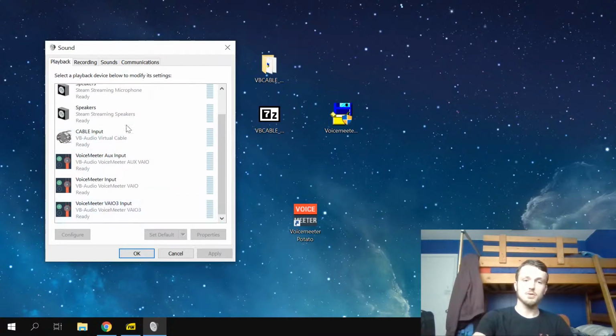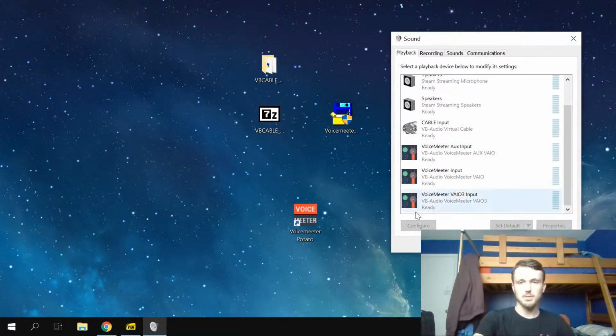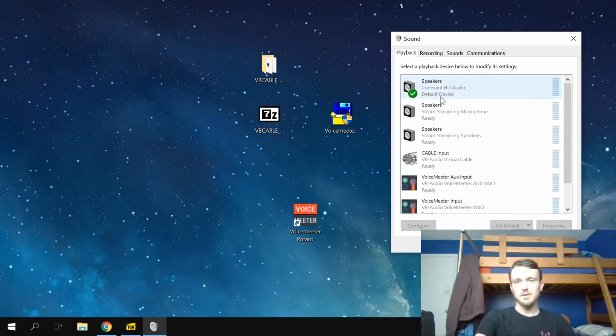Now, as you can see, there's already stuff in here. Now that you've installed VB cable and VoiceMeeter, you should also see a bunch of extra junk at the bottom. But it's not junk. It's really powerful tools. So, the speaker I am using is just called speakers, and the driver connects in HD audio. Okay. And you might also want to know where your microphone is, right here.